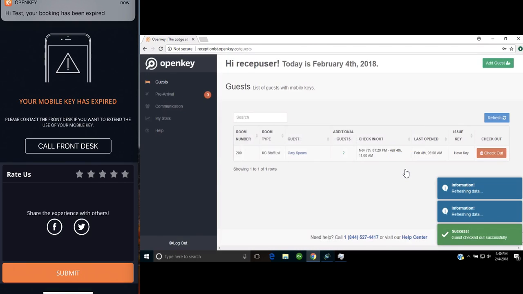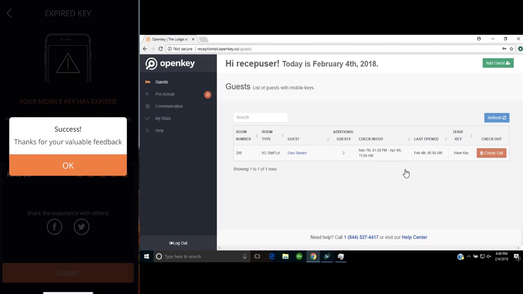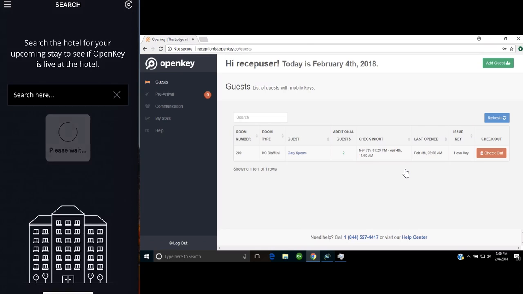Now, once I have checked the guest out, the guest will receive a message letting me know that the booking has expired. Once complete, the guest can return to the search hotel screen, and there is no more guest in the system for that room number or name. That is how you enter a brand new guest in the system.